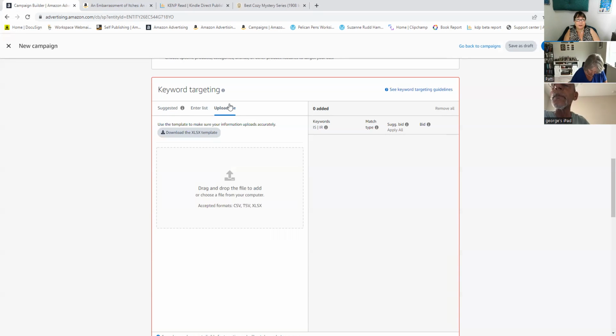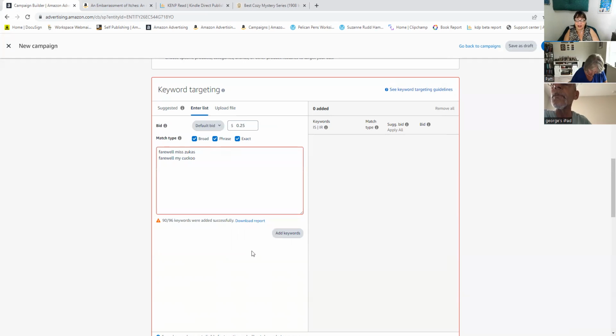You can also do upload file. I've never actually done that before, where you can upload an Excel file or a CSV file. I just have my files and I just copy and paste. I'm afraid if I upload a file, something weird's going to happen, but you could certainly do that. You're probably right, something will happen.